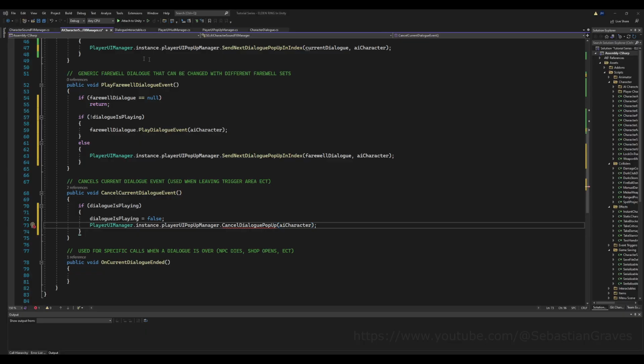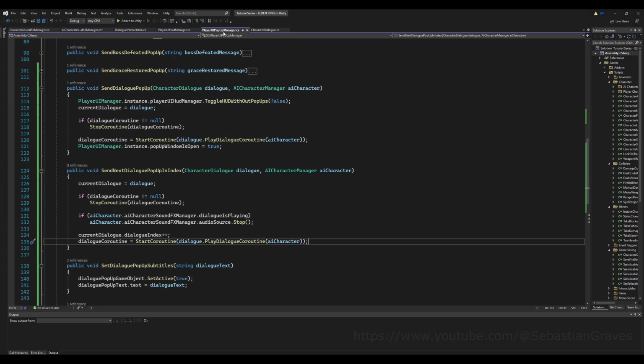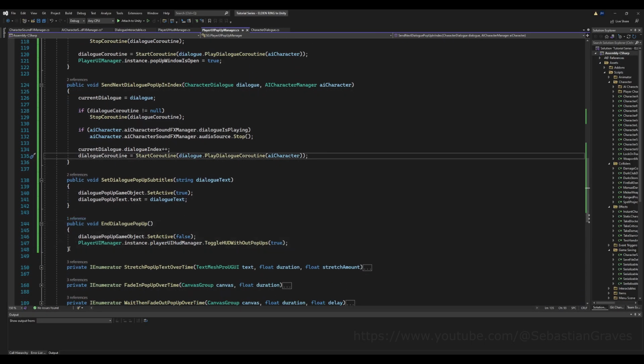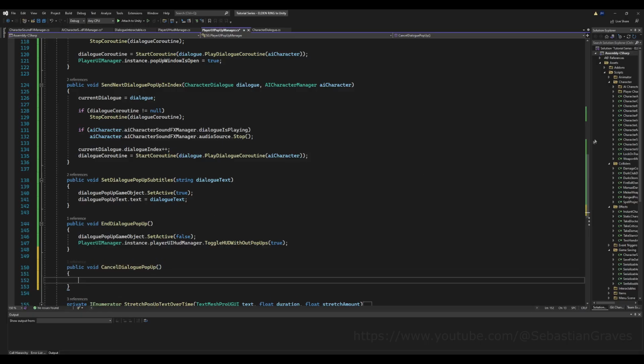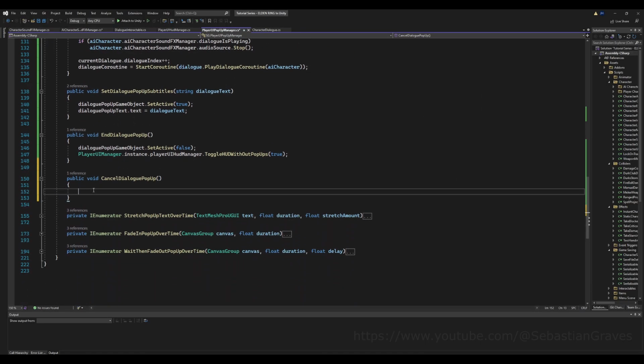So this doesn't exist. Let's go ahead and make it. So over here in our player UI pop-up manager, we want a cancel. So right below end dialogue pop-up, and again, cancel is if you walk out of the interaction radius and the conversation is abruptly ended. So we're going to say cancel dialogue pop-up. And what are we doing here? The same thing mostly as end, except for a couple extra steps. So you can paste this right here.